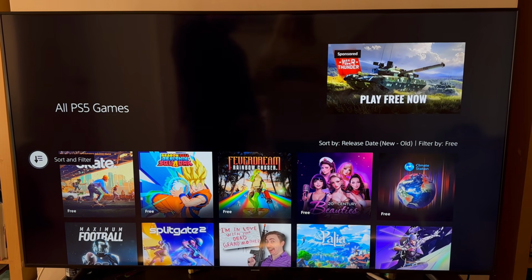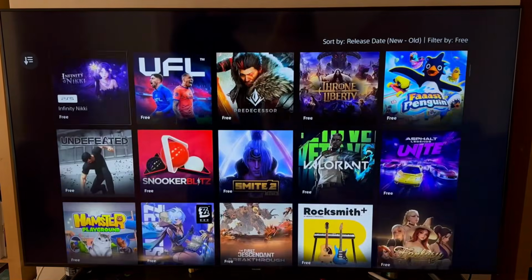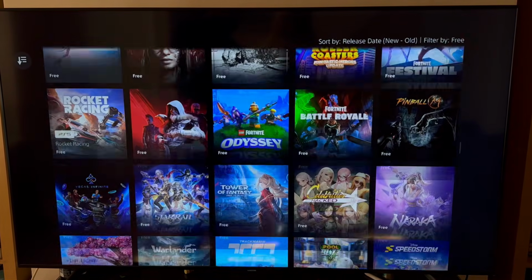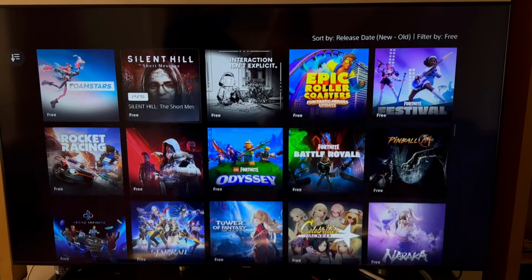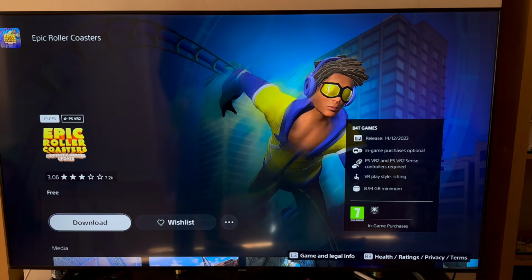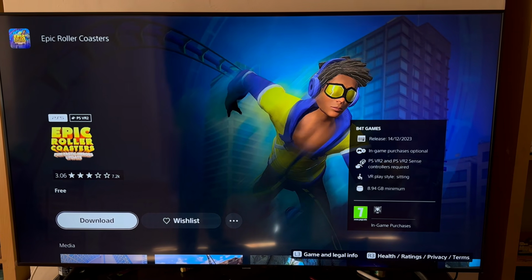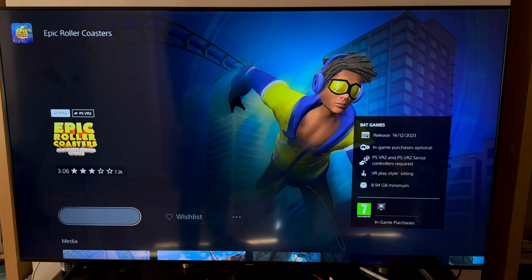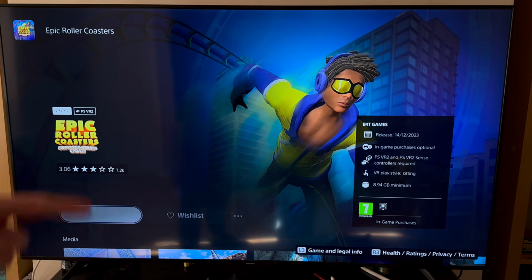and there's literally tons of games here that you can go and start playing for free. So we can just scroll down the list until you see a game that you like. Let's say I wanted to download this game here. You can simply click on it, and then you could click on the download button to begin downloading this to your PlayStation, and it's really as simple as that, guys.